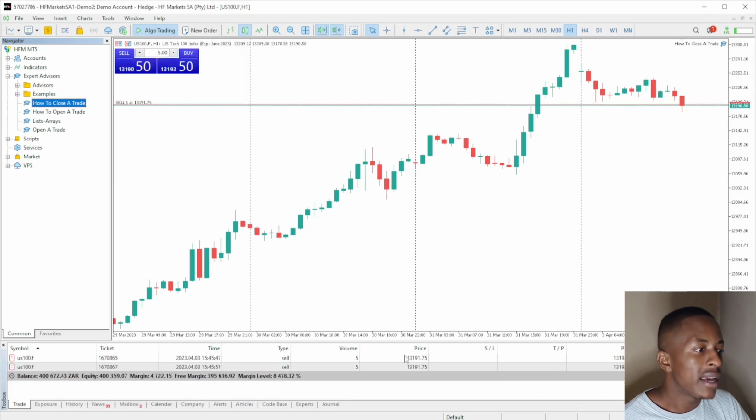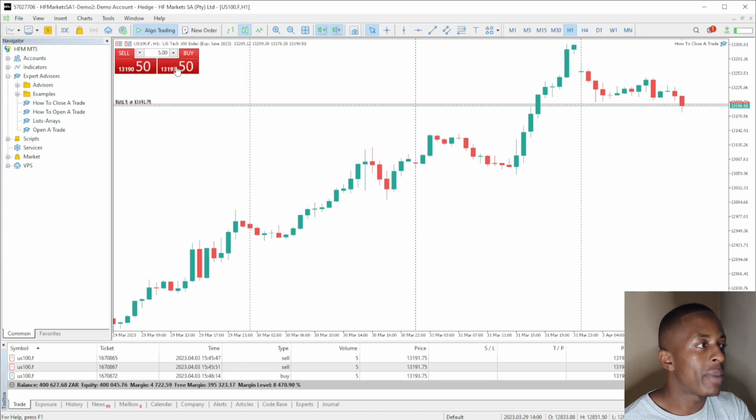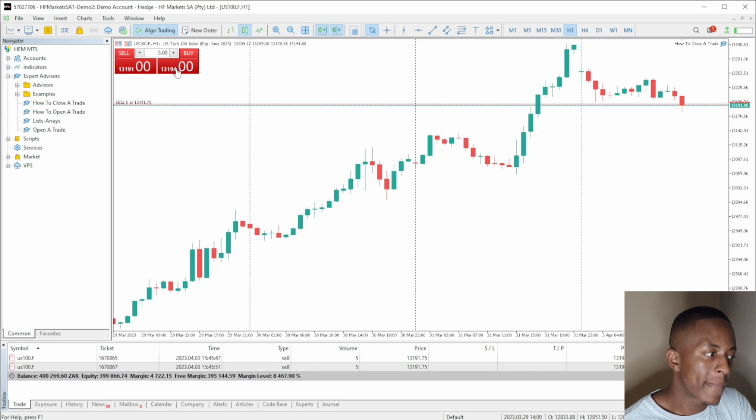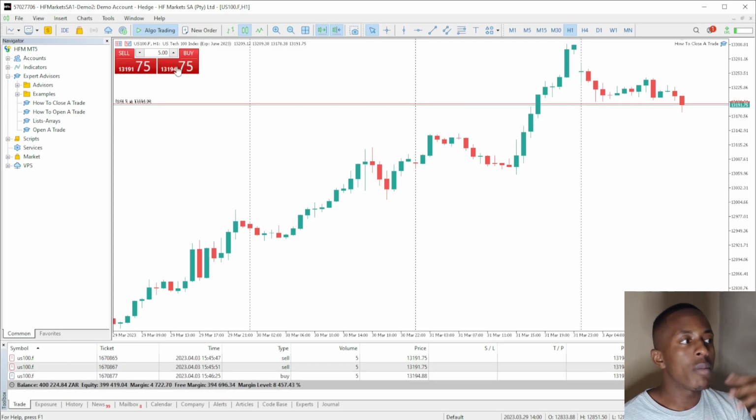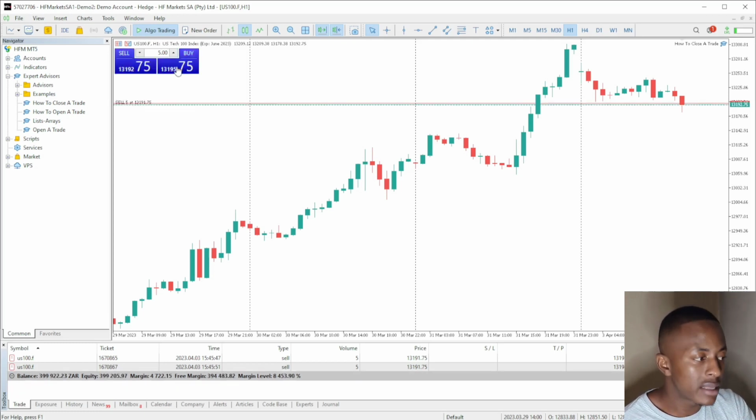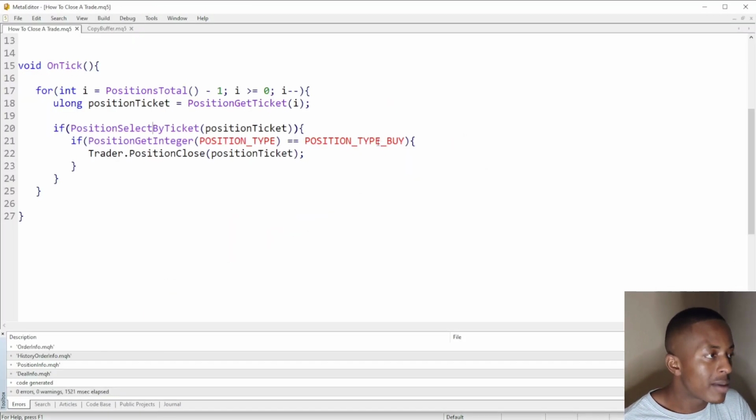As you can see, it has closed the buy positions and left the sell positions. Watch what happens if I open another buy position. It opens and immediately it closes again, you see. So that is what the EA is doing. It's closing all buy positions because I specifically said that it should close only buy positions. We can do the same for the sell positions.